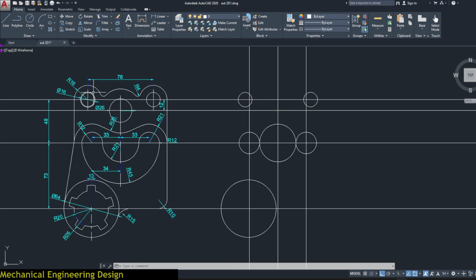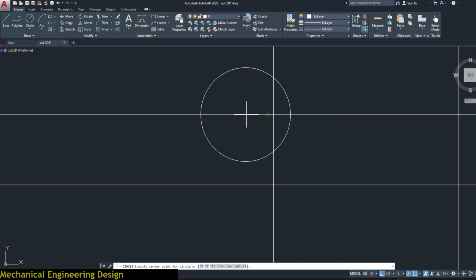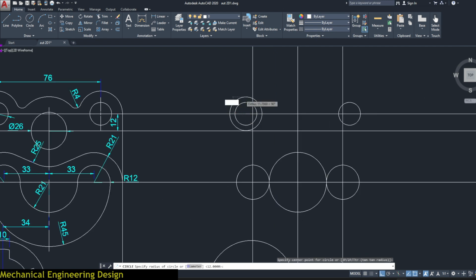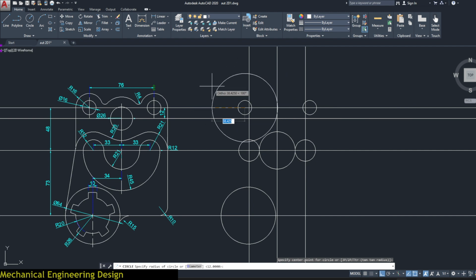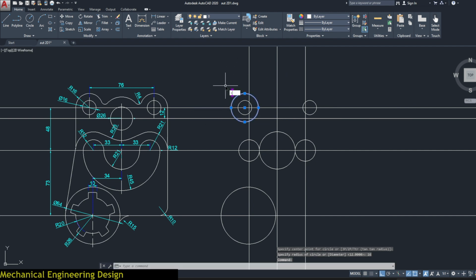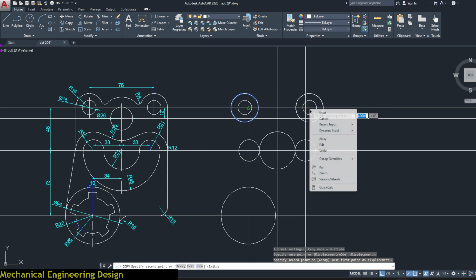We have this arc and this one. Then we also have this other arc. So pick circle. This is the center point. Now the outer arc has a radius of 16 millimeters. Enter. Then you can copy this circle from this center, this other center.